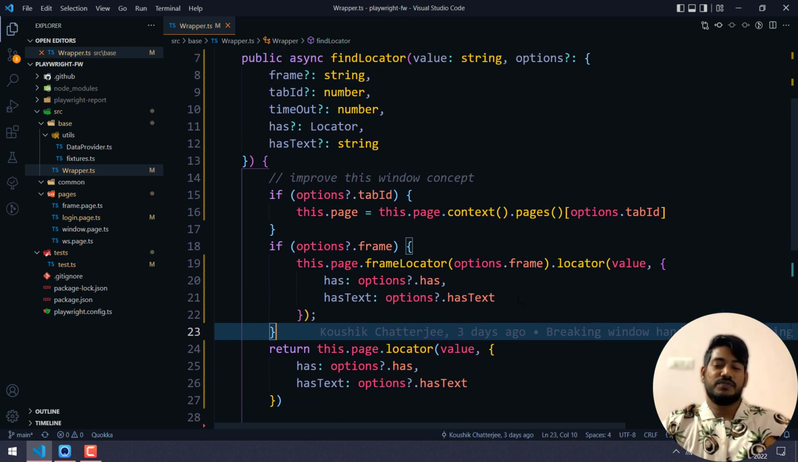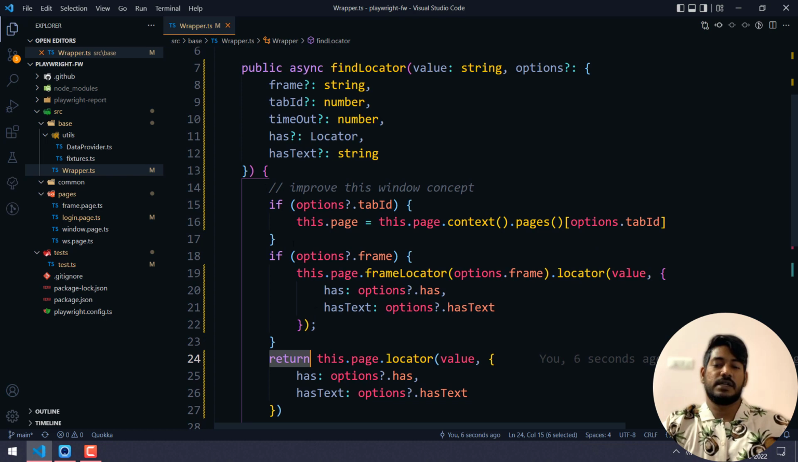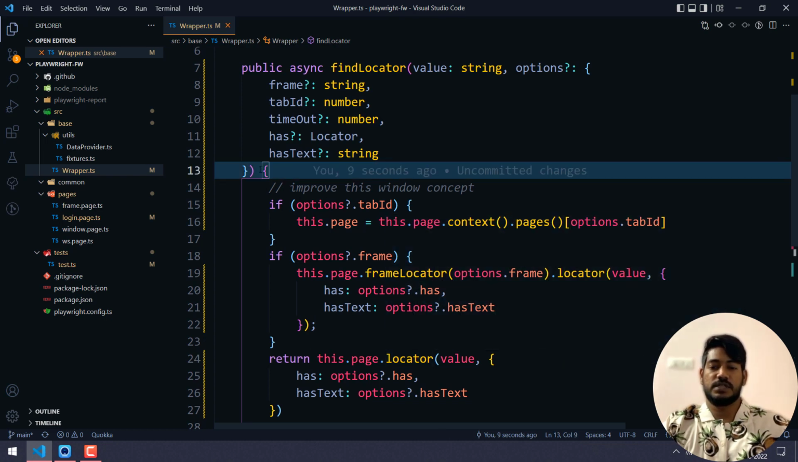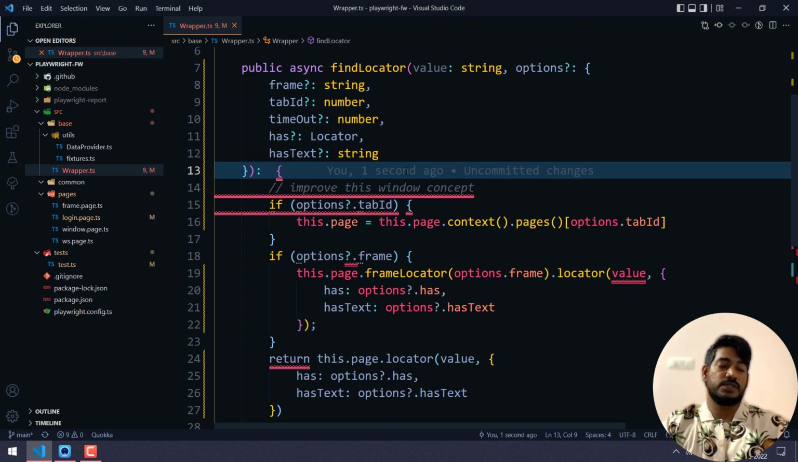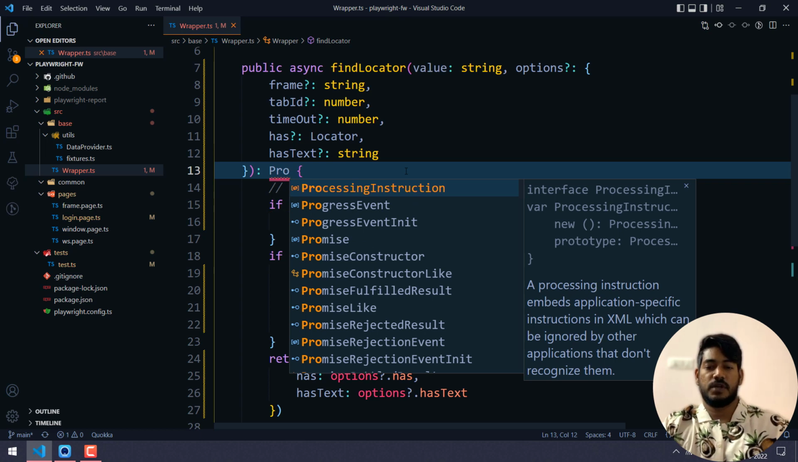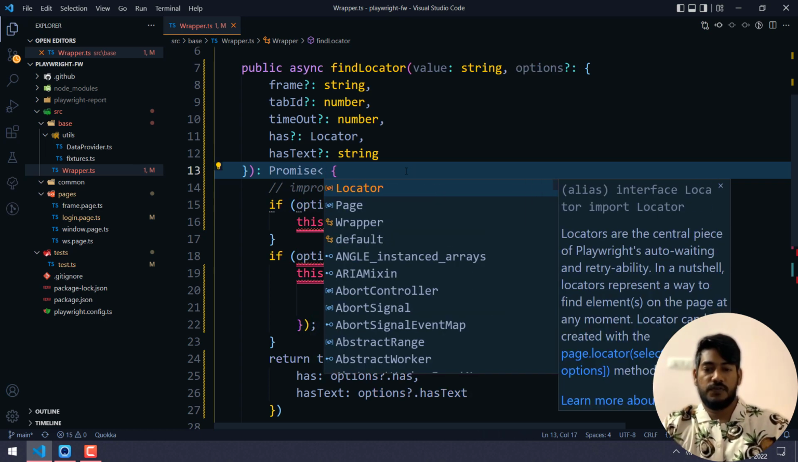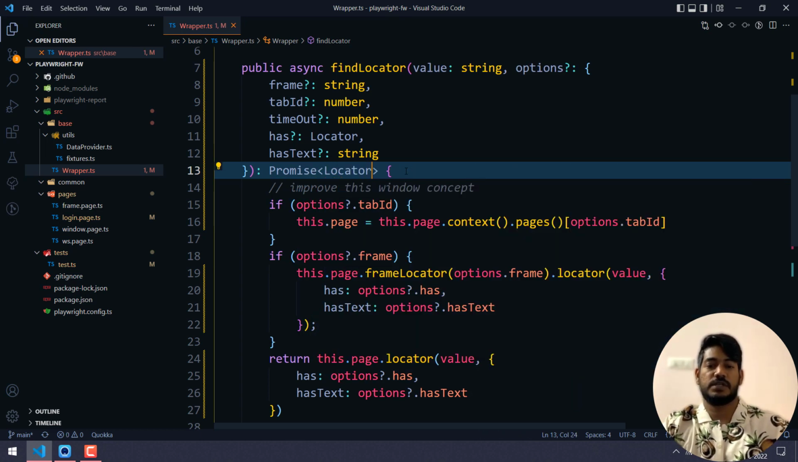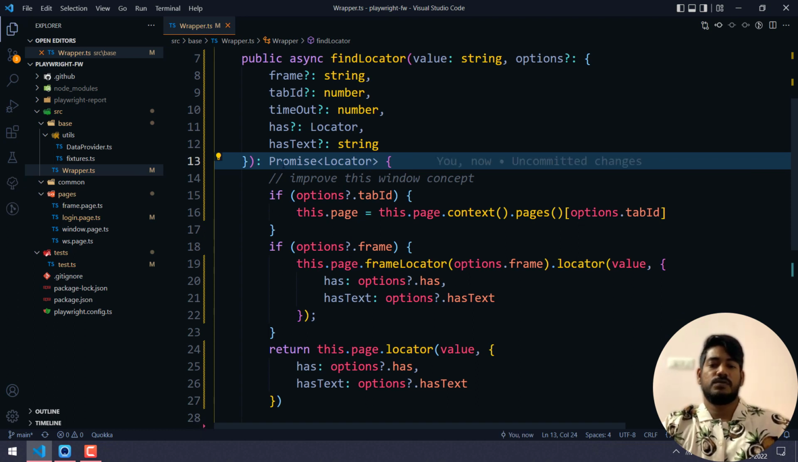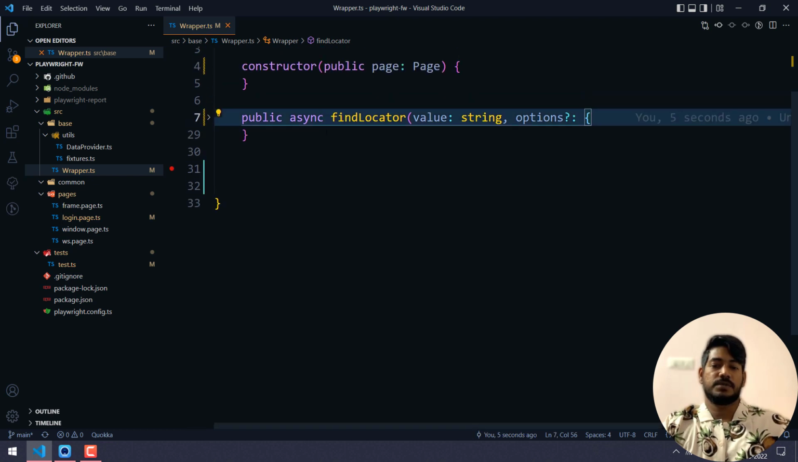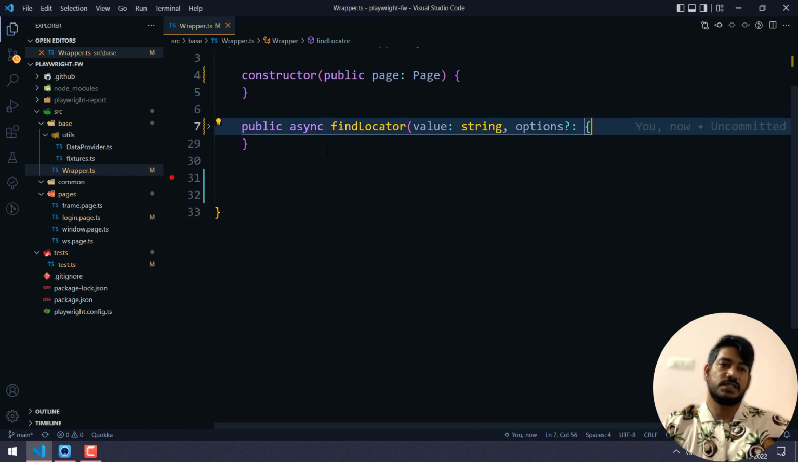Okay, now what we are going to do is return the locator. So for that, here I will write the return statement as well, like the return type. What is the type of this? Basically it will improve the intelligence of code suggestion. Okay, so that's going to return a promise of locator. How does this help us? I will tell you in a moment. Okay, and yeah, so that's it. We have written our first function successfully. That is fine, I think.